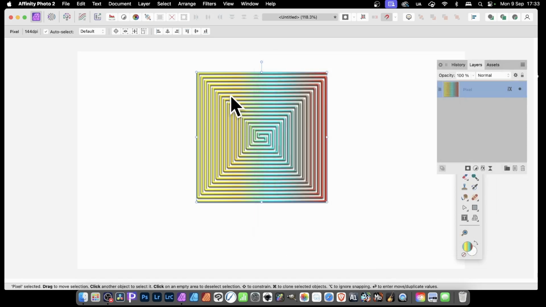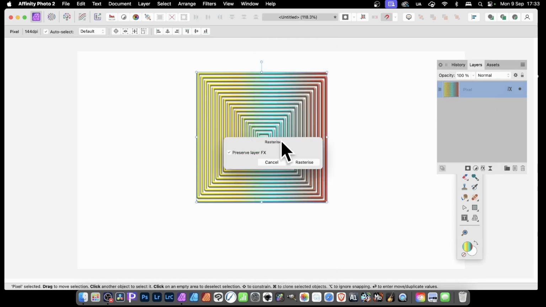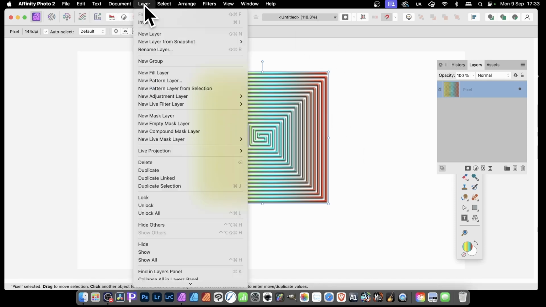And click close. Well, it's a pixel layer, but I'm just going to rasterize it again. I'm just going to go down there, Rasterize, and the reason is then it's all combined into one, the effect as well as the actual pixel layer. Then go to Layer and New Pattern Layer from Selection.